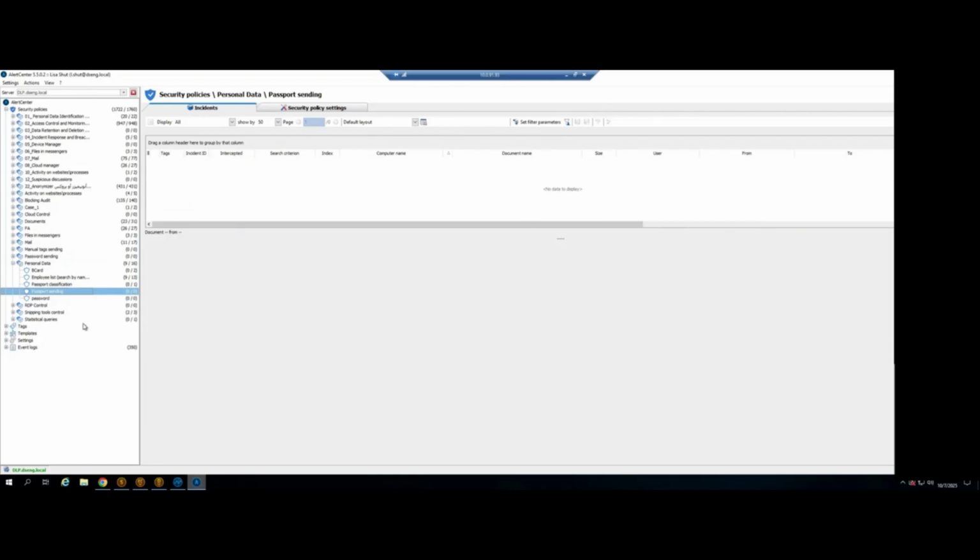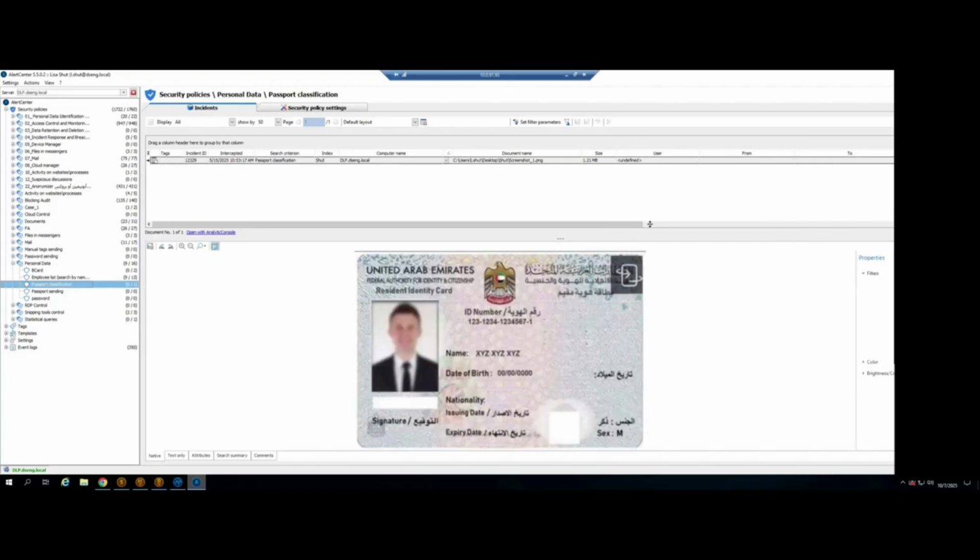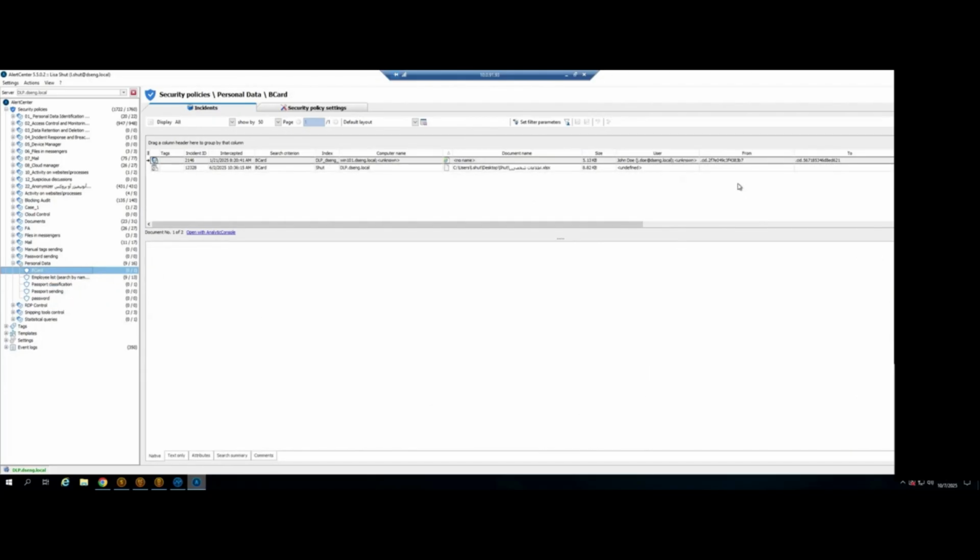How does an incident look in general? For example, here I have a passport classification just for you to see the result. Here I have this document on my user PC. It's a part of the File Auditor solution. Here I may check this document. But let me also show you the interception in other channels, let's say in messengers.